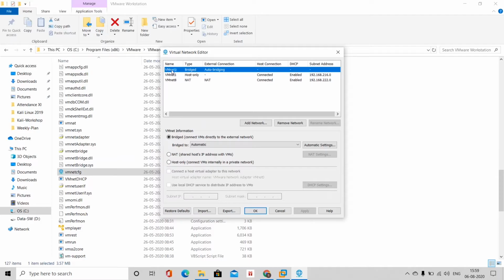the VMNet 0. I told you, VMNet 0 is for bridge connection, VMNet 1 is for host only, and VMNet 8 is for NAT connection. Now over here, VMNet bridging is auto bridging. You select VMNet 0, and you can see bridged to automatic, whichever network the host computer is getting the IP address from. It might get the IP address from a wired network or a Wi-Fi adapter, so the machine can select automatically. But in your case, you are not getting an IP address, which indicates that VMware is not automatically getting the IP address from your Wi-Fi adapter or your wired adapter.